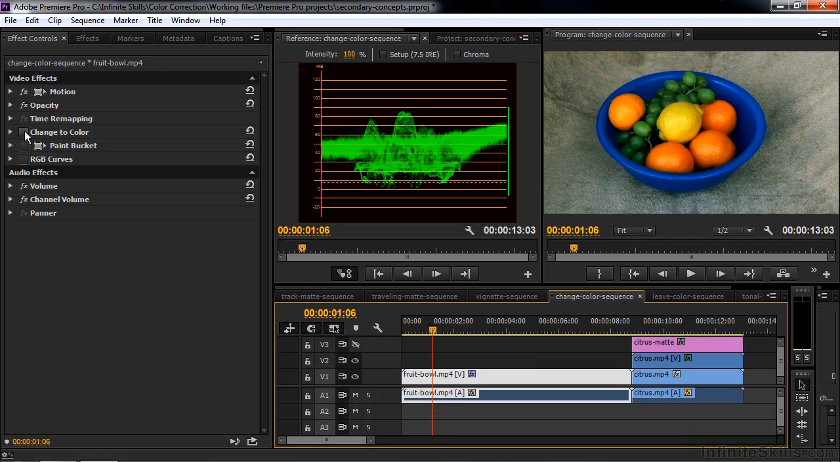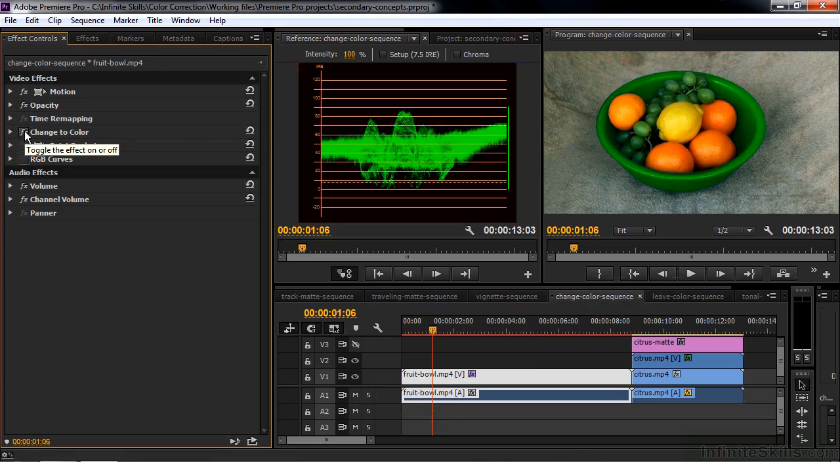For example, change the color. I can do that. Take the bowl and turn it green or any other color. Paint bucket doesn't work quite so well with this blue bowl. It works pretty well with something that's very distinct, like a chroma key green, but nevertheless, we turned it sort of green there. And finally, RGB curves. It's another way to change colors, like so.